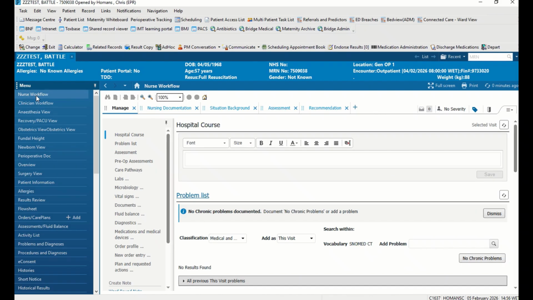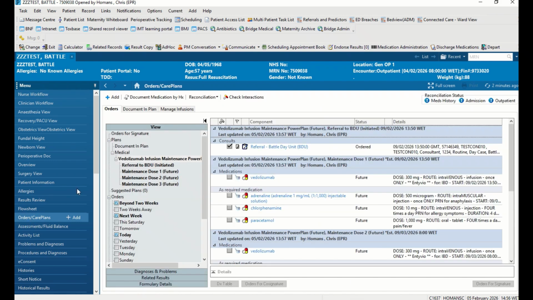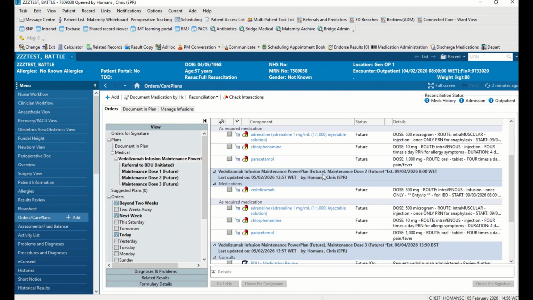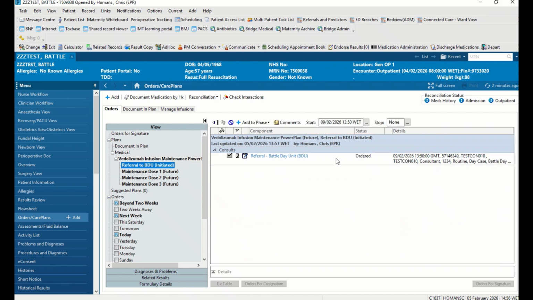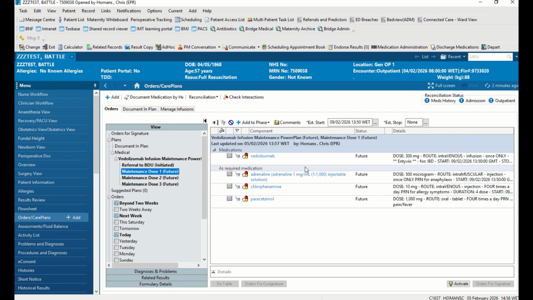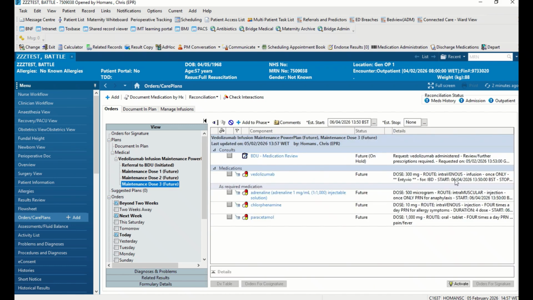So when I go to the patient's EPR record in PowerChart, click on Orders Care Plan, there is the PowerPlan. If I click on Referral, so that's the one that's been ordered for the 9th of the 2nd. The first dose is also to be delivered on the 9th of the 2nd. Second dose is to be delivered on the 9th of the 3rd. And the third dose is to be given on the 6th of April.